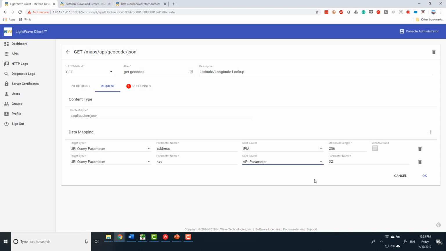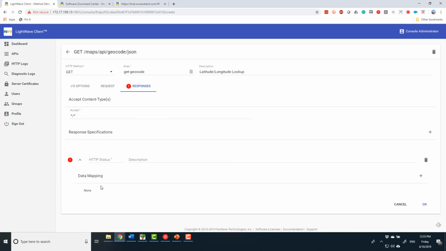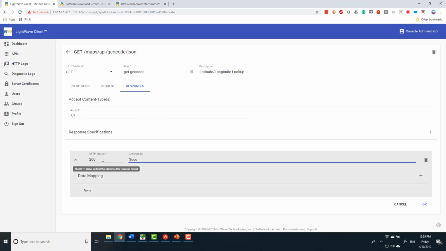And that parameter name is going to be Google API key. Okay, and then we need to set up our response for the message. We're going to set up a response for an HTTP status of 200, which indicates success.